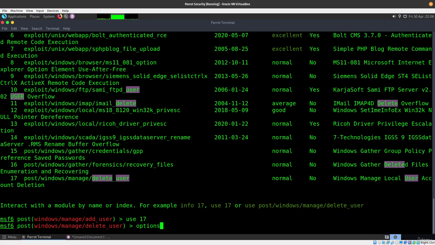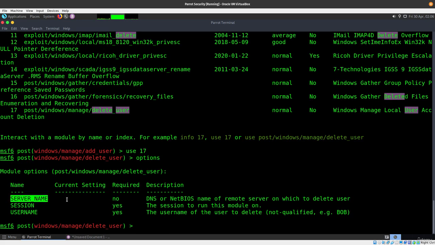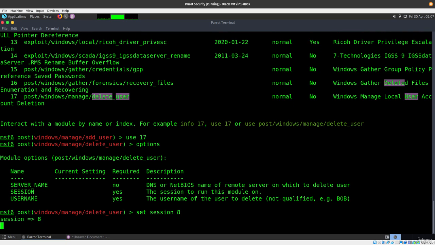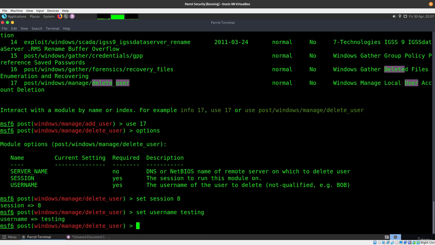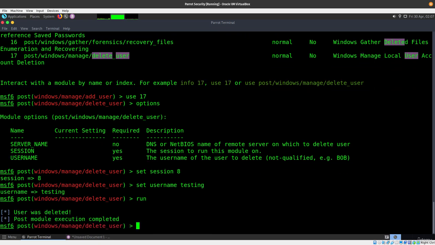Awesome. Let's go to options. Server name now requires session. So set session, and it needs to be a session where we have local admin access, and that's going to be 8 or 9 or 10. Set the user for the username that we want to delete: testing. And let's go ahead and run this bad boy and see. Boom, user deleted. Okay, that was quick.